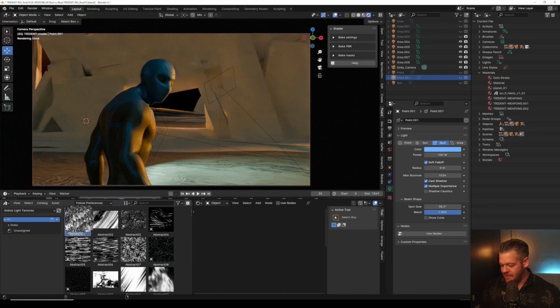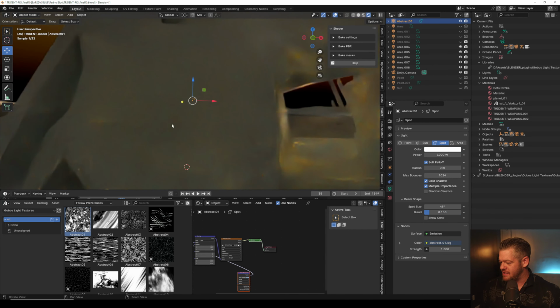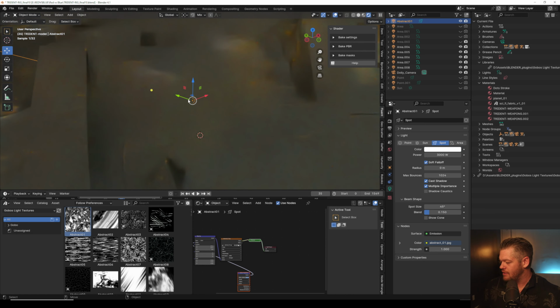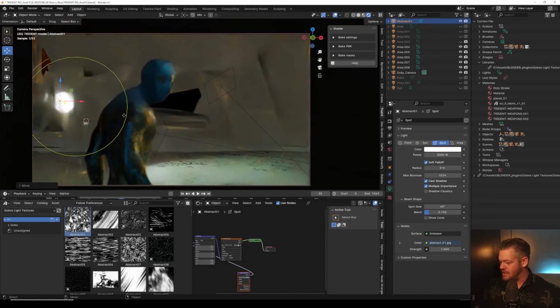Well, watch this. If I like this one, drag it, drop it. I'm going to hit F to get towards it because right now it's stuck straight to the wall. But let's go back into here.